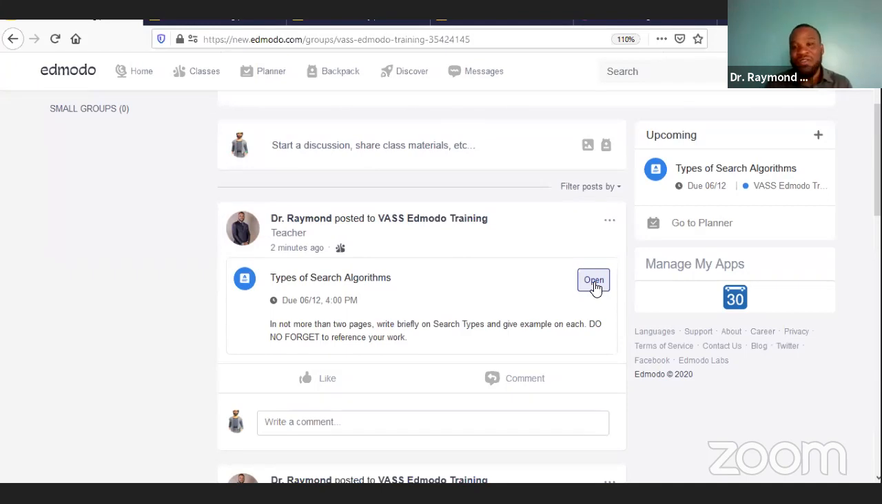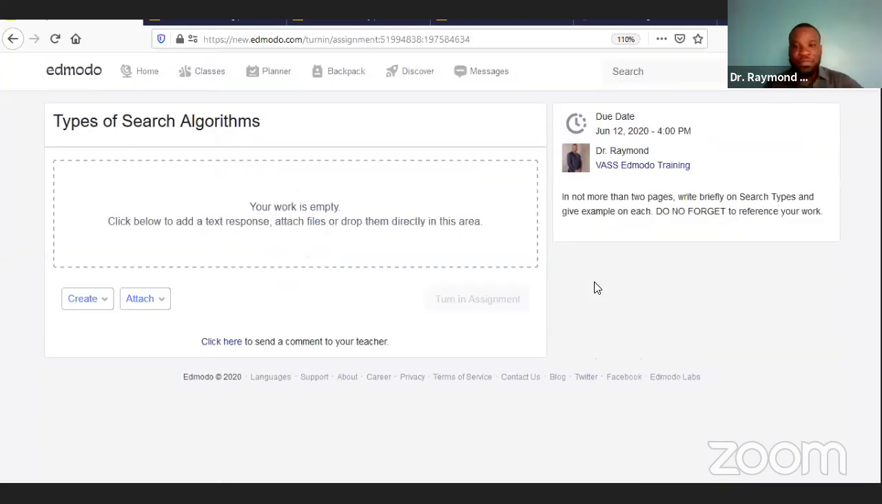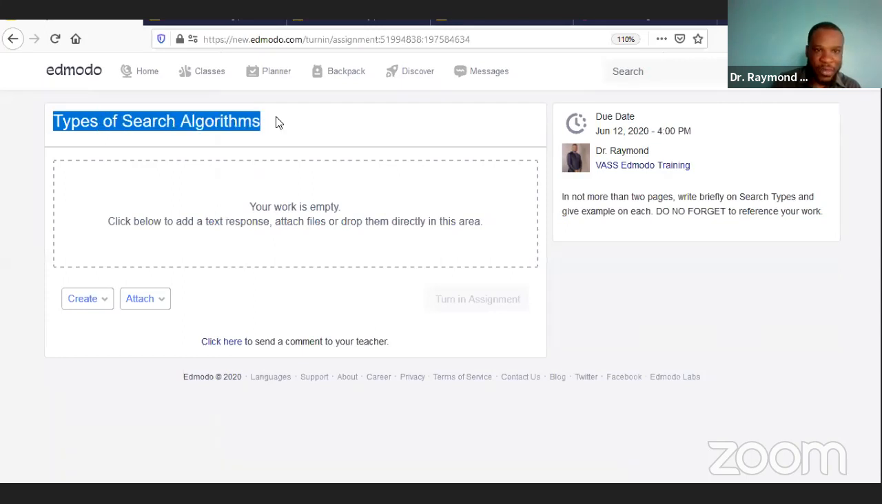So for the sake of this training, please just do that assignment. The assignment doesn't have to be correct. Just type something, which is what I'm going to do right now. So when you say open, this is the instruction in the assignment that you have been asked to do. This is the title of the assignment.